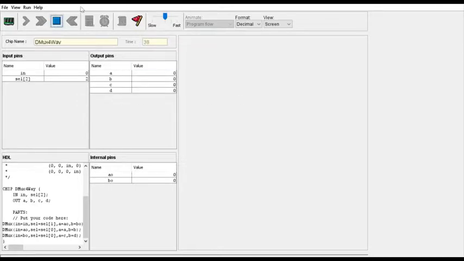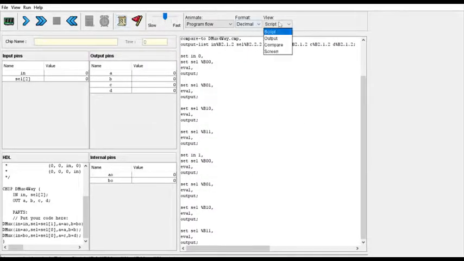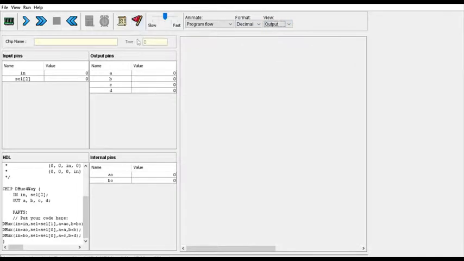So let's load the script now. I will show you the truth table. So we go, and here is the truth table.